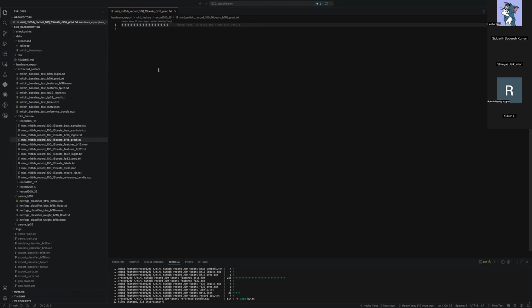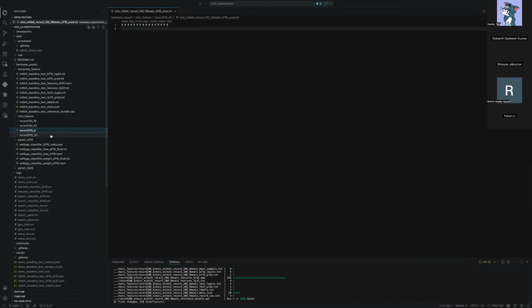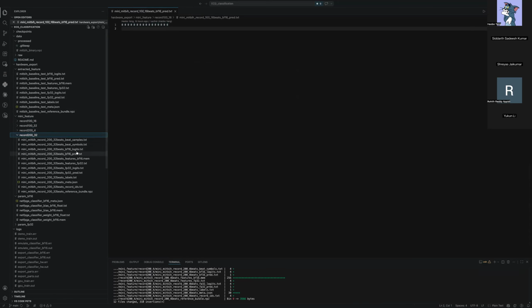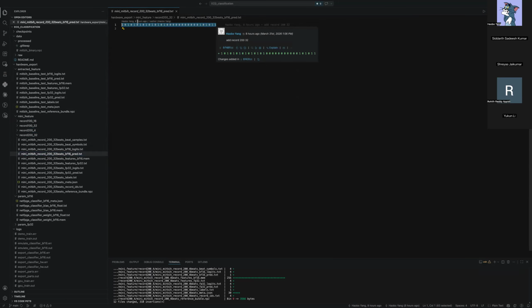So I'm taking the first 16 bits. As you can see, it's all normal here. But when it goes to 200, I just extract the first 32 bits, and we can see it's abnormal, normal, abnormal, abnormal. So it has a lot of abnormal in it. So we are going to use this.